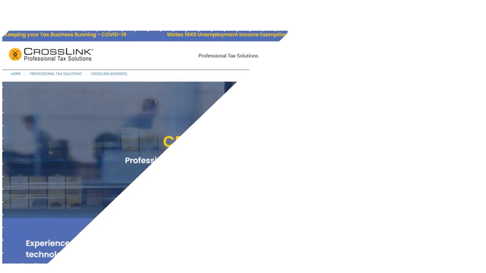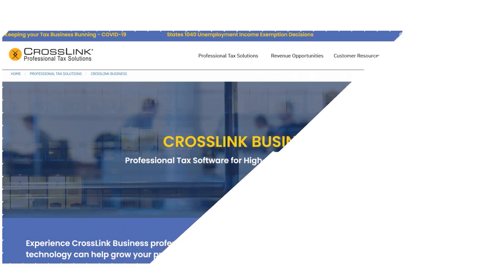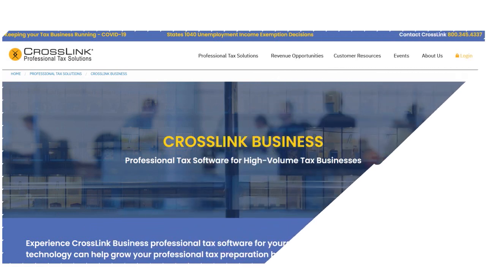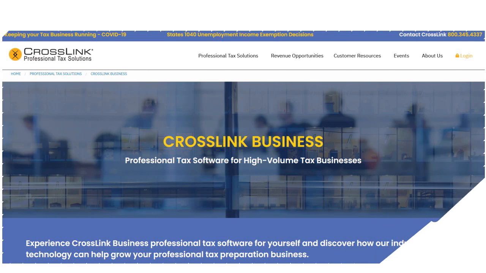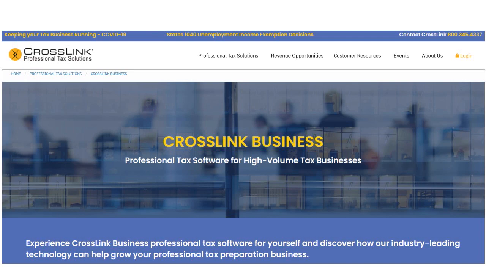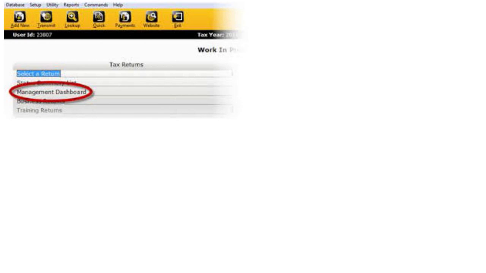Let's talk about CrossLink Business. This is strictly for those practitioners who are interested in filing business tax returns. You have 100% integration with CrossLink 1040 professional tax software. So federal business solutions, state business returns, and you have a management dashboard that is really great.